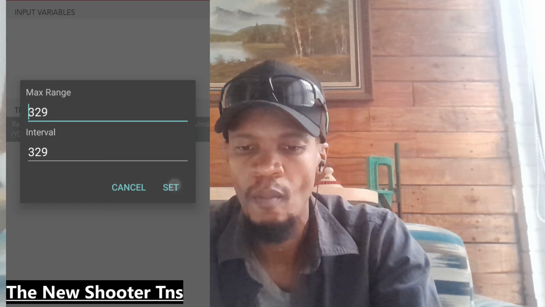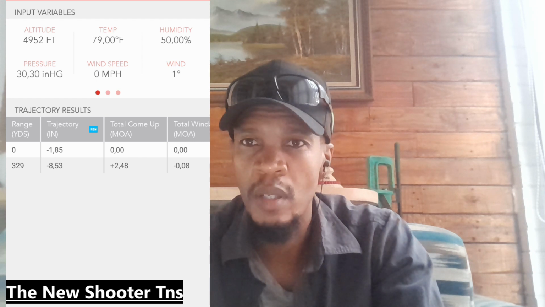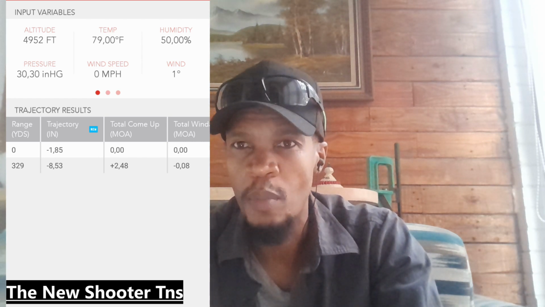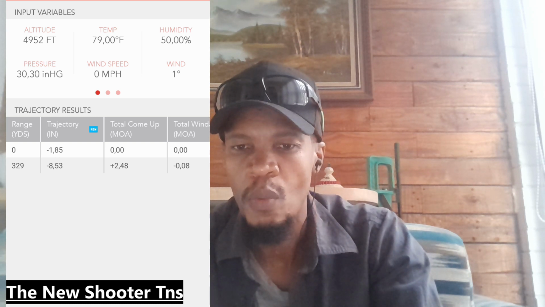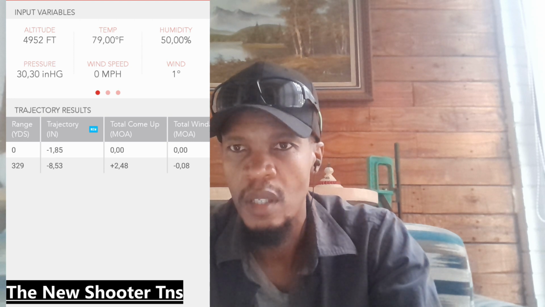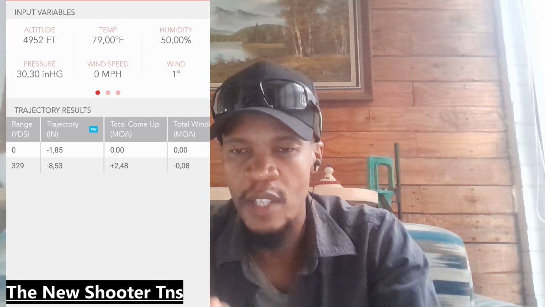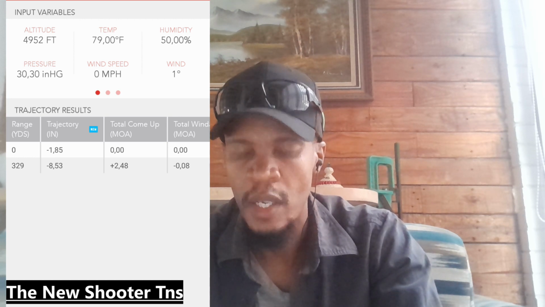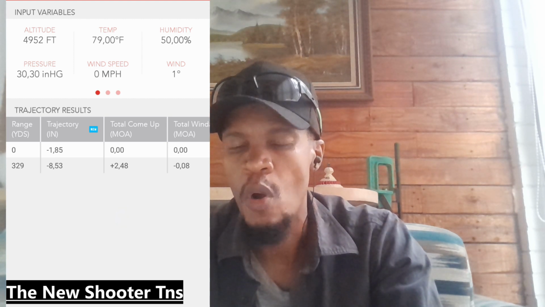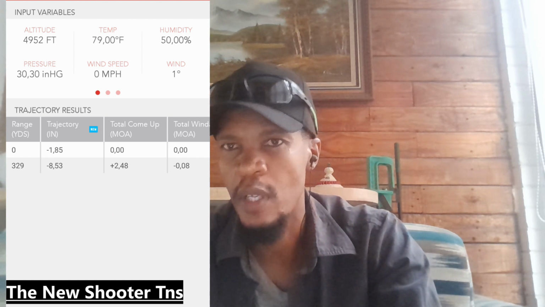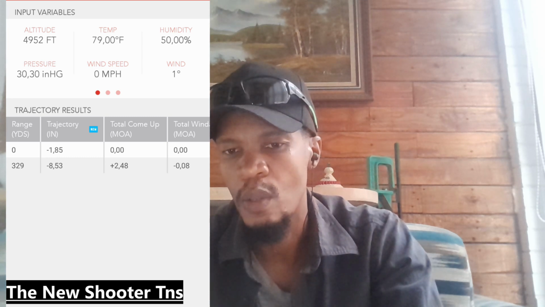We'll click on set, and right at the bottom there, that's where you'll find the drop. Now remember, with our experiment, the drop was 6.8 inches. So what we need to do now, we need to find out what speed in these algorithms will allow us to have a drop of 6.8. At the present moment, we have 8.53. This is more than the drop of our experiment. Naturally, it means that the speed that we have on here would be slower than what we used.